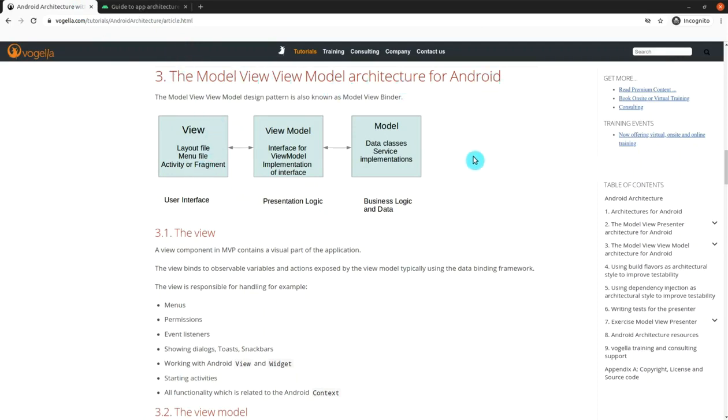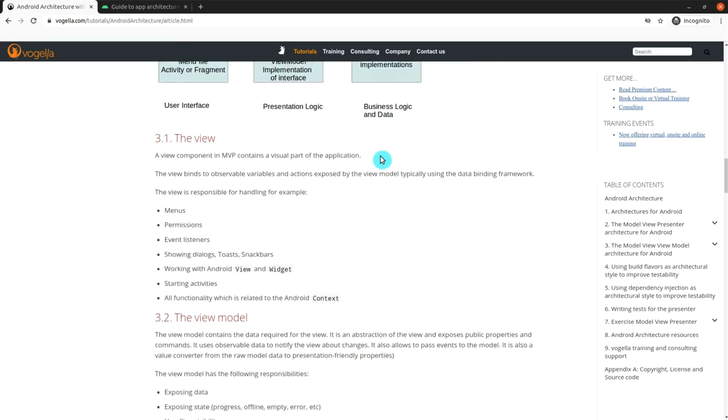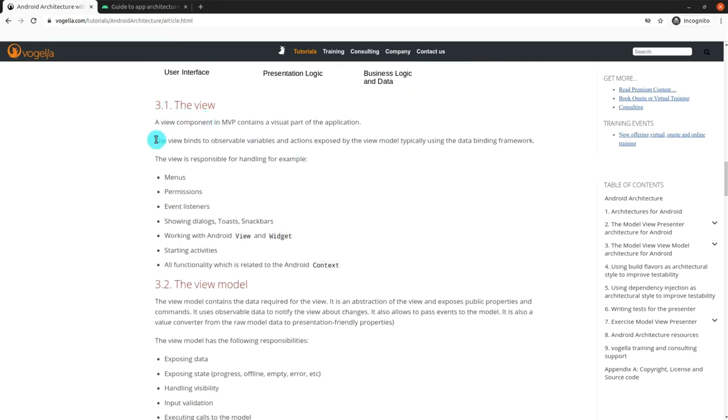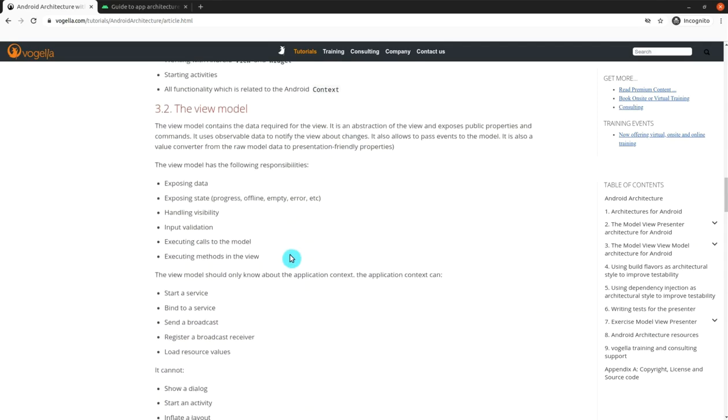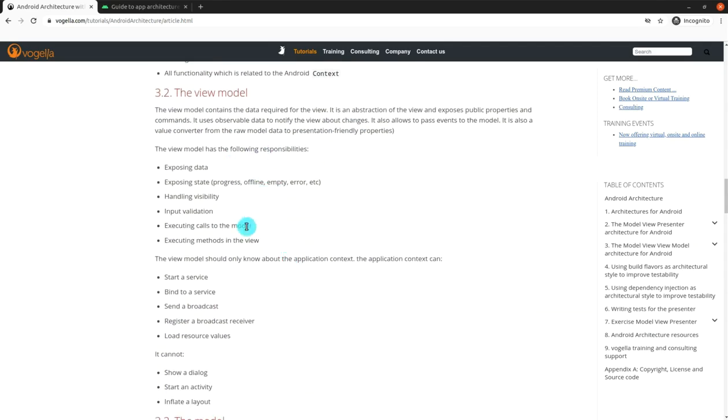Here you can see that the view contains the layout files, activity or fragment, whereas the view model contains the implementation of the interface and the presentation logic, and the model is for the business logic. Leave out this view part, which is a part of MVP. We're going to talk only about the view model part, which is the focus of this video tutorial. In this you can see the things it contains.